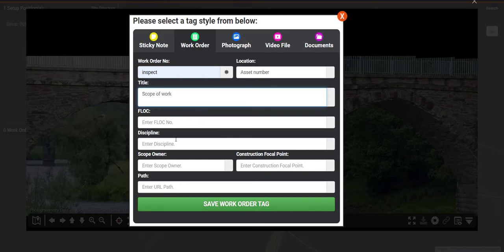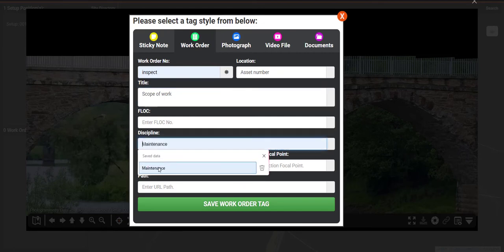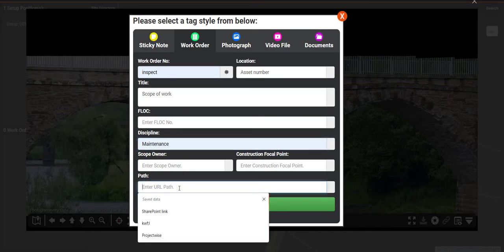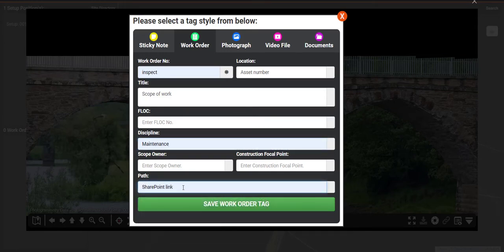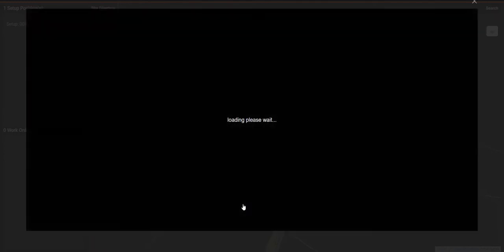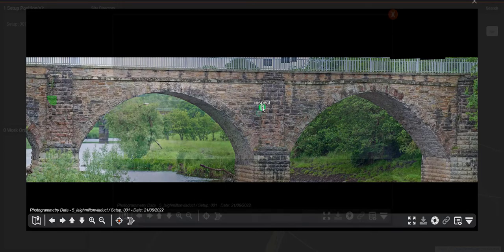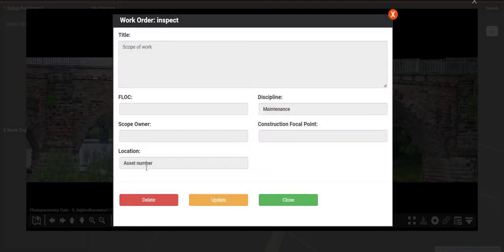So we can add all this information, and it's really important to realize that these are all searchable, because one of the issues with the conventional way of doing structural reports is each structure has its own PDF. You have to read the PDF to actually understand what's going on. What we can do is search right across all the assets. So in this case, we've created a work order, and we can delete it, update it, modify it, close it out if it's been done.